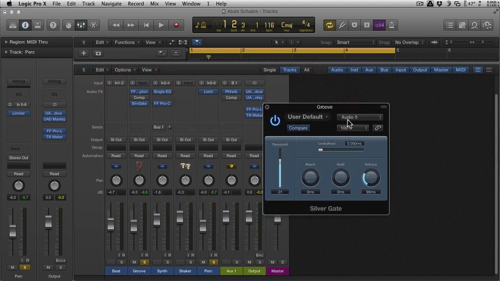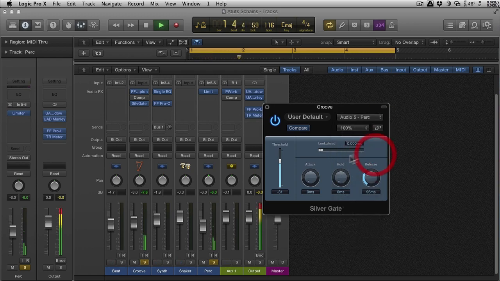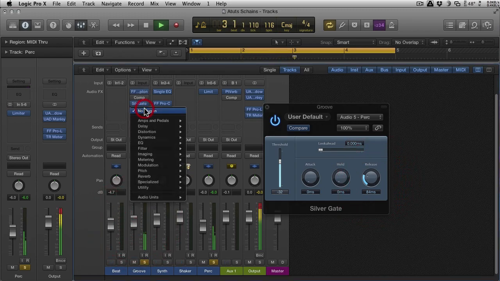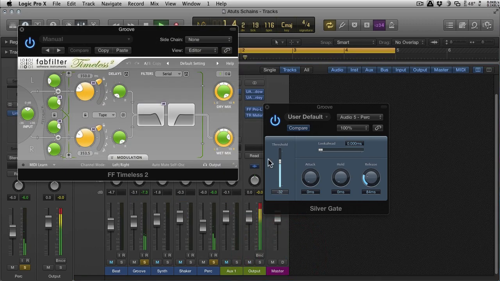Let's try this. And this is an interesting effect. So what I've got is I've got the gate set up so it'll accept a percussion input. Try filtering that, and maybe we could add some delay. Delay tends to work very well in these situations. Let's go with a timeless.